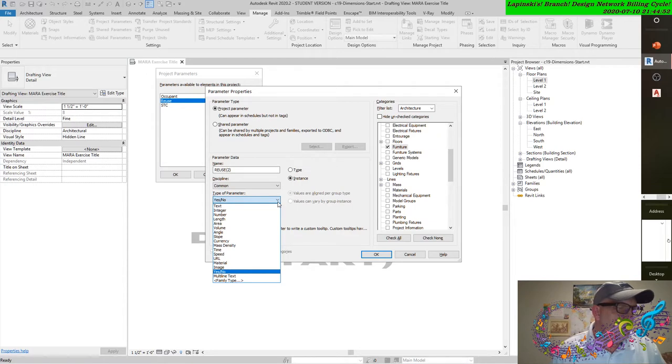For instance, you cannot multiply angle times volume. Text cannot be added to a formula. Integers do not have decimal values. Many of these values are easy to understand if you apply a bit of logic. For type or instance, choose instance.